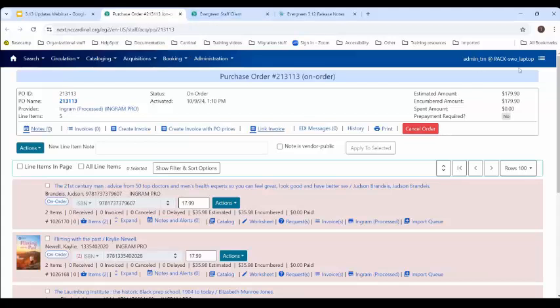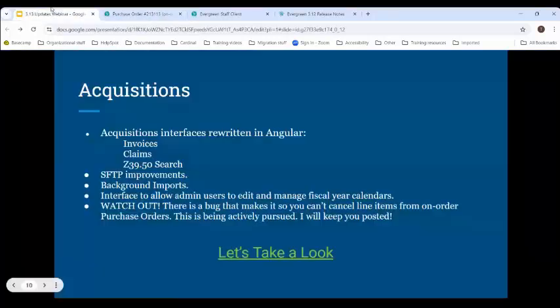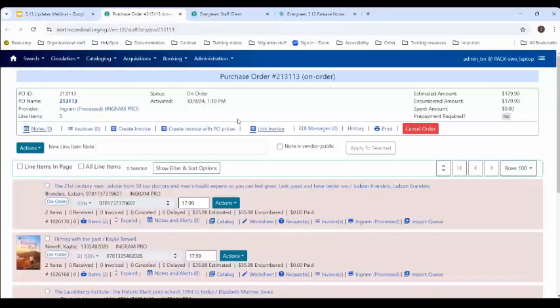I am going to go ahead into this existing purchase order in Next, and I'm going to show you the new invoice interface. So basically at this point I have an on order purchase order, and I'm going to go ahead and create an invoice for it. So I have two options. I can create an invoice or create an invoice with prices.